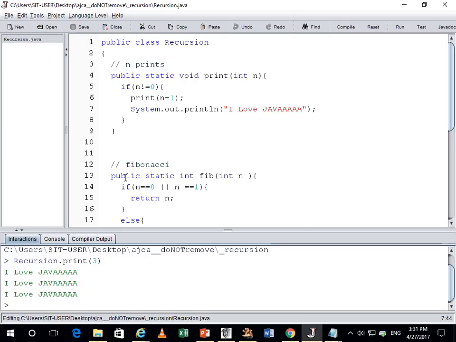And that happened because of this statement. You're going to have to finish this one first until you reach the base case. And only when you reach the base case, you start going out with the print statement, one by one. So far, so good.